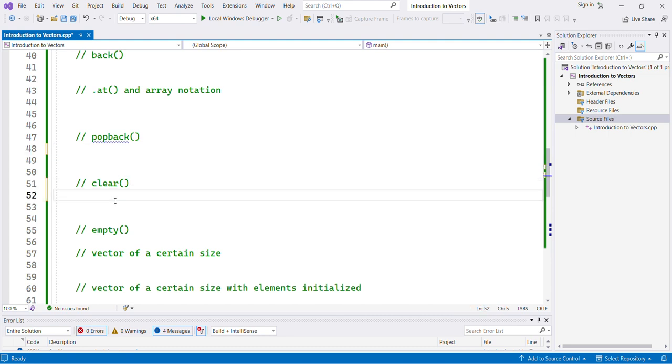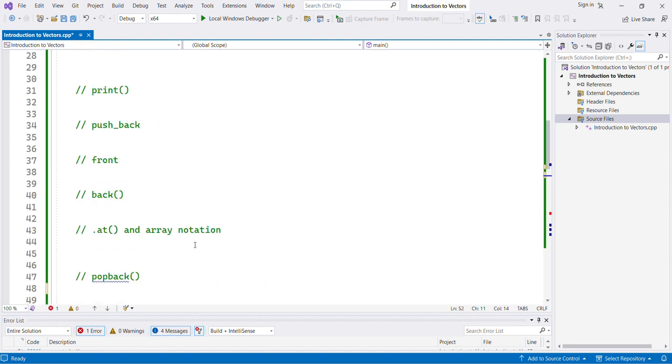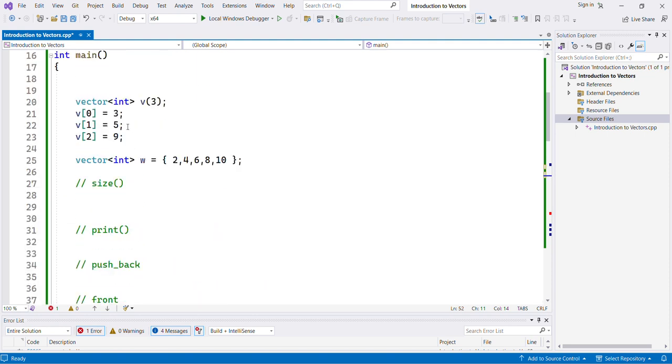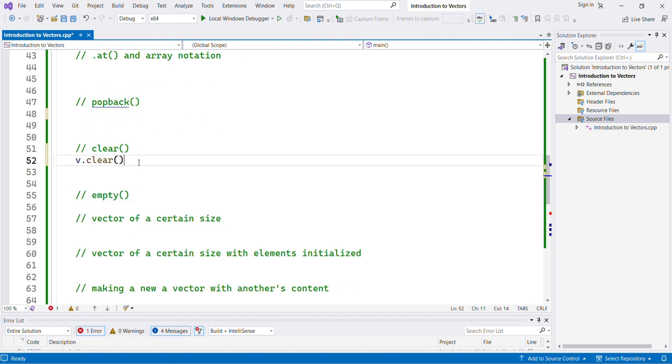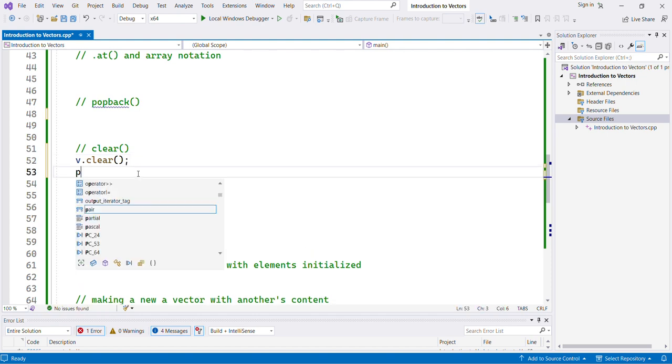You've got a clear function. Right now, since I'm erasing these as I go along, we're back to the original vector of 3, 5, and 9 for v. v.clear. Then I want to go print v.